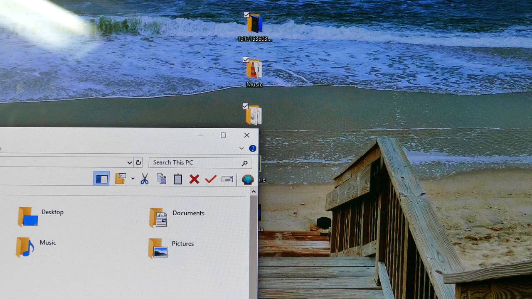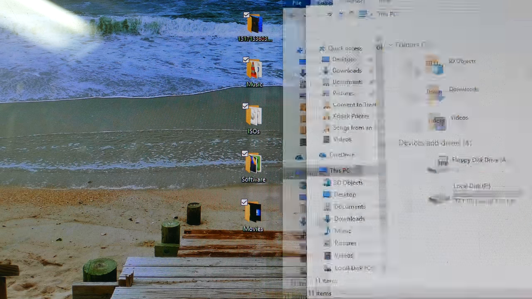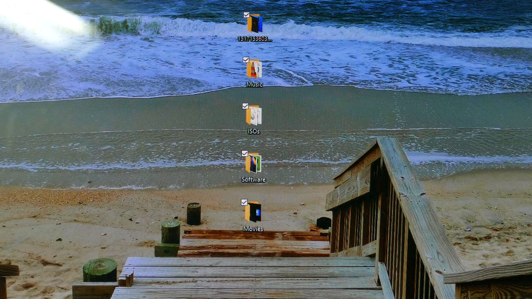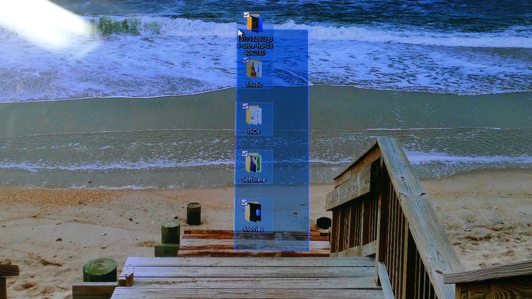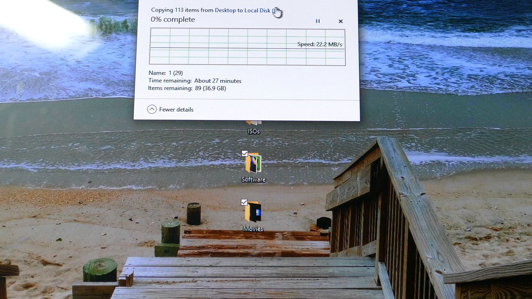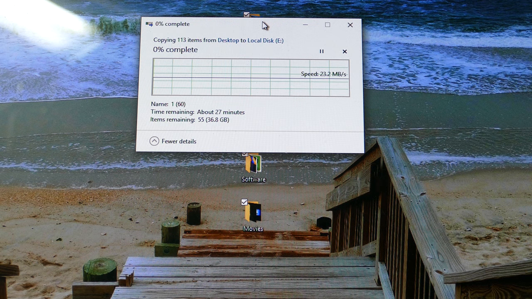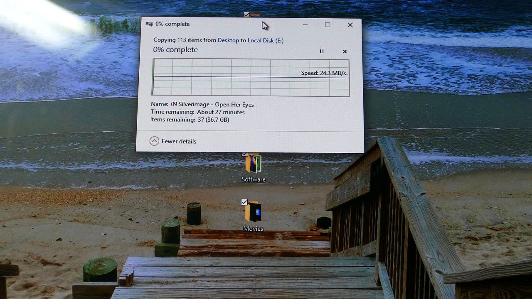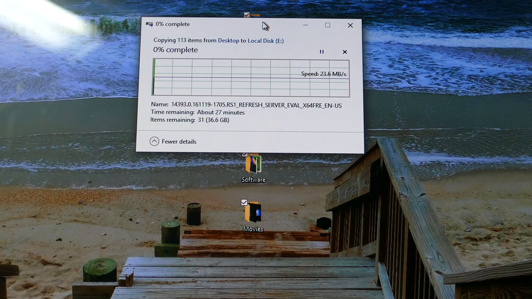Continuing where I left off, let's just start a copy process. And it jumped to my other monitor. Okay, anyway. Let's start copying the 37 gigs worth of stuff to the hard drive at wonderful USB 2.0 speeds. So it's going to take a while, but it does appear to be copying. So I'll be back when that's done.